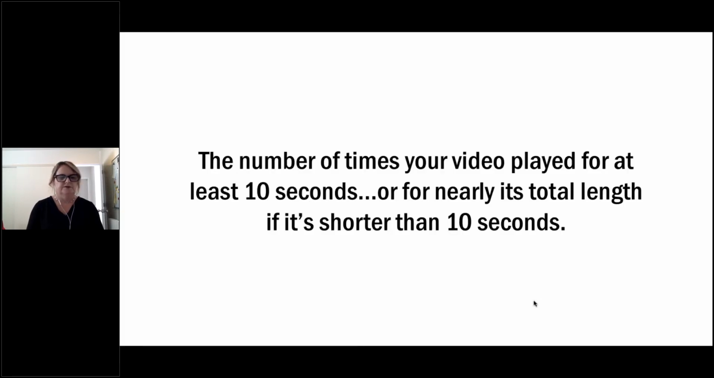So 10-second video views are the number of times your video played for at least 10 seconds, or for nearly its total length if it's shorter than 10 seconds. During a single instance of a video playing, Facebook, by the way, will exclude any time replaying the video. There are many measures of video engagement which you can start to explore as you get more familiar, but this is a great starting point. It's important to pick one and use it as a means of comparing video performance between your videos. 10-second video views tell you whether your audience is actually hanging around or bouncing after the first few seconds.